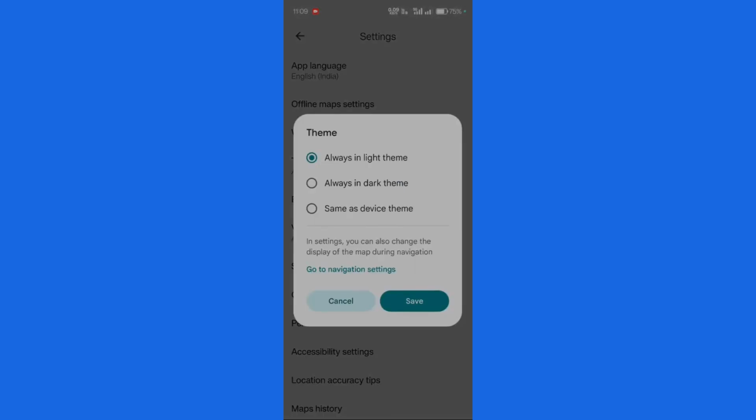Once you click onto the theme option, it has three options. The first one is that the theme will always be in light mode. Another one is that the Google Maps theme will always be in dark mode, and then the third option says the same as device theme. So for example, if you turn your device into light mode, then the Google Maps application will automatically turn into light mode, and vice versa. If your mobile is in dark mode, the Google Maps application will automatically turn to dark mode.